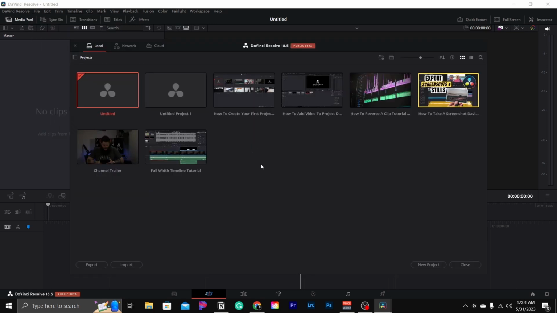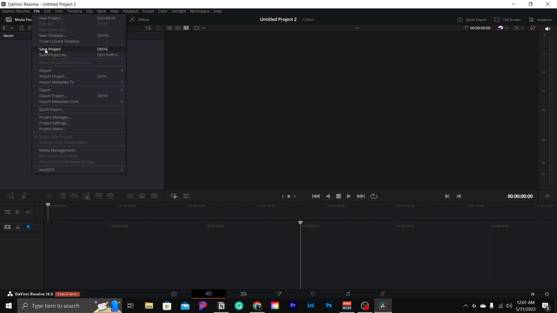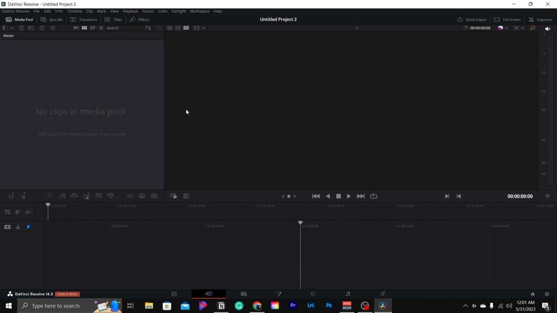Now there is a second way that you can do this. You can come down here and just click new project. Once you do that, you're going to be prompted to give your project a name, and you're going to go ahead and create it. And then the same thing, just want to come up here to your file, make sure you save your project, and you're ready to go to start building out your new content.